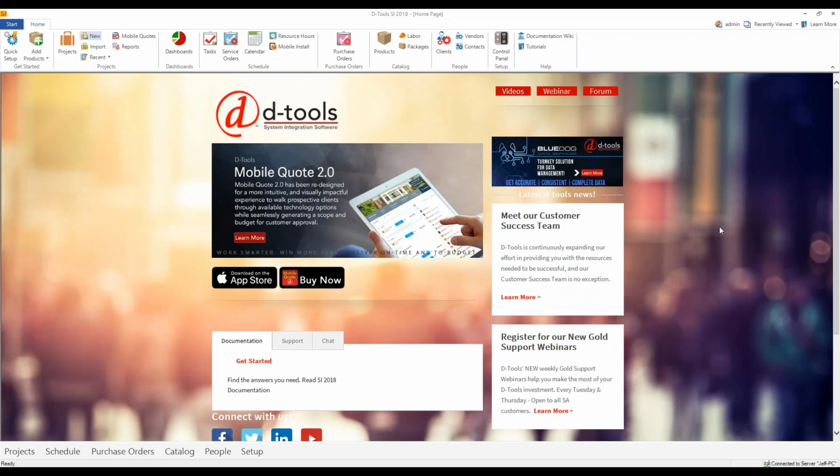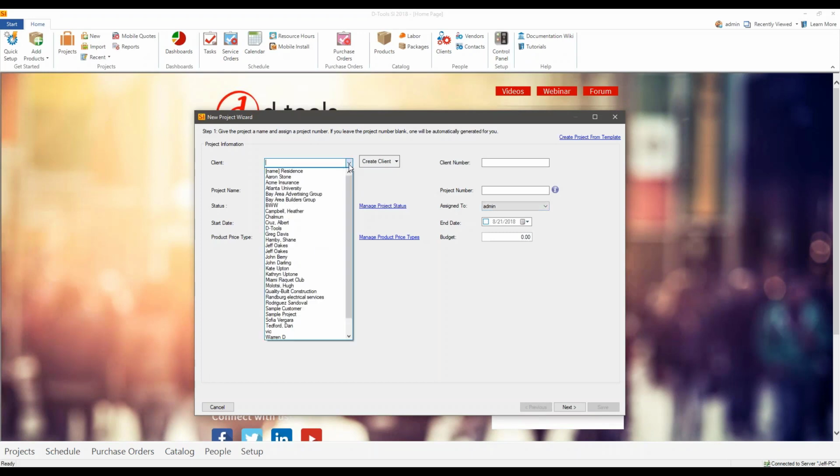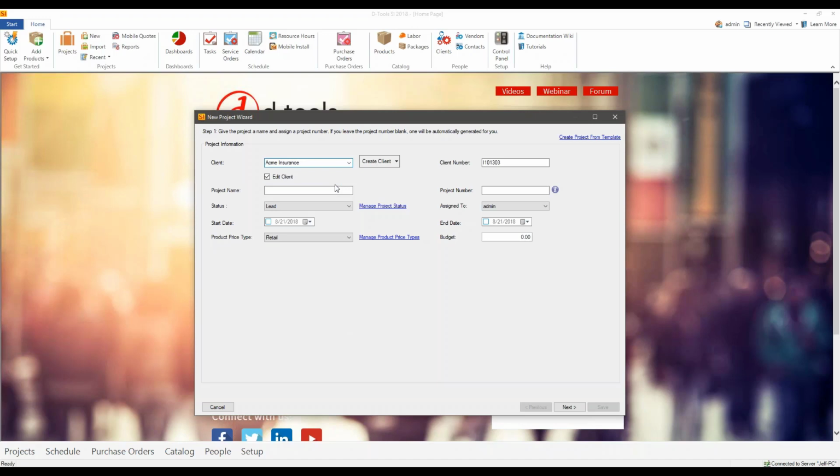Okay, so when we start our new project here, first thing we need to do is select our client. Now, if they're already in your dTools database, you can choose them here from a drop-down, and we do have a full client and contact database and vendor database inside the system. If they're not in there, of course, you can create a new one, and we do also import from other programs like Outlook and QuickBooks. We're going to put in a project name here, so let's go ahead and call this webinar.